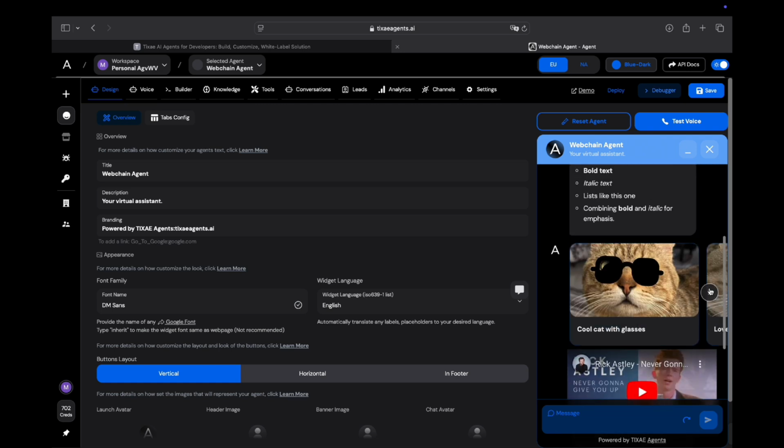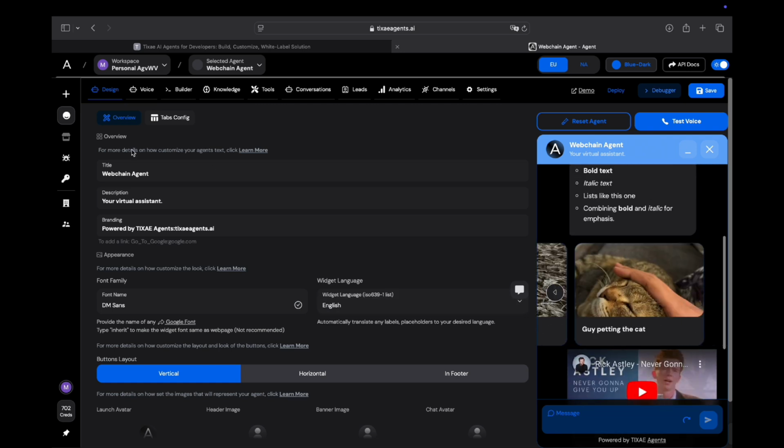As you can see, we have this cool carousel. First of all, let's cover the basics. Title, obviously, we can change this, and this will change over here. Next, description, your virtual assistant. We don't have to change this. This is at the bottom. For example, we can say powered by. This is the text of the link. So we can say powered by WebChain Dev. And the link could be... well, we could change that later.